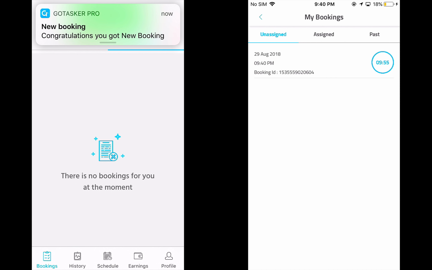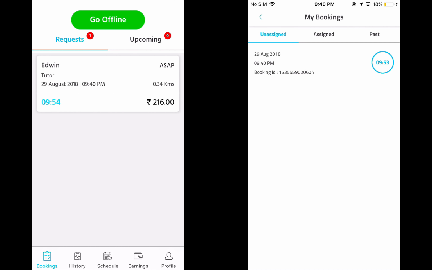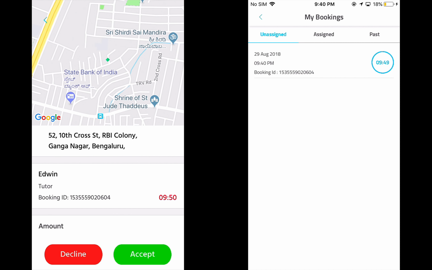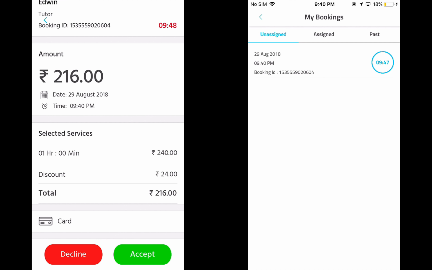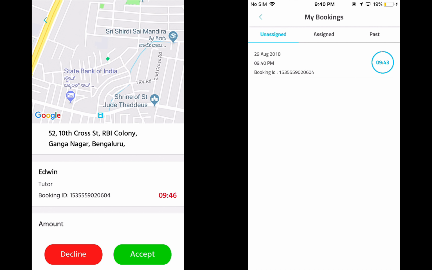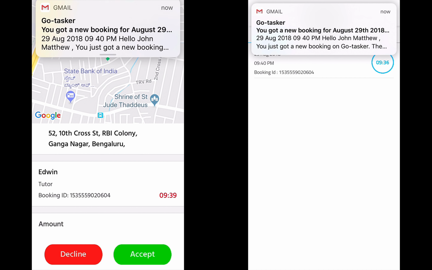John gets that booking. And if John goes back here on his app, he sees the new request. He can again get details of the booking. He can go through the booking. He knows that a discount's been applied. But again, all the discounts are paid by the app, and John still gets paid what he's supposed to get paid. So that's perfectly good for him.